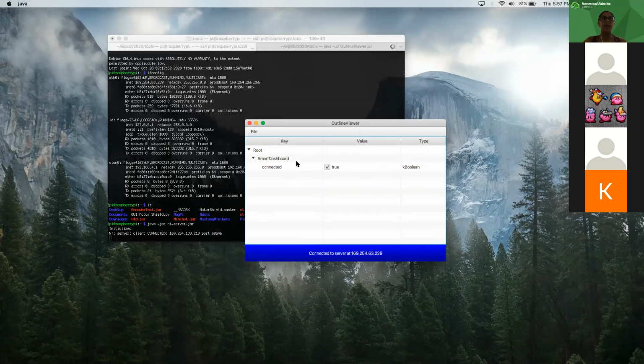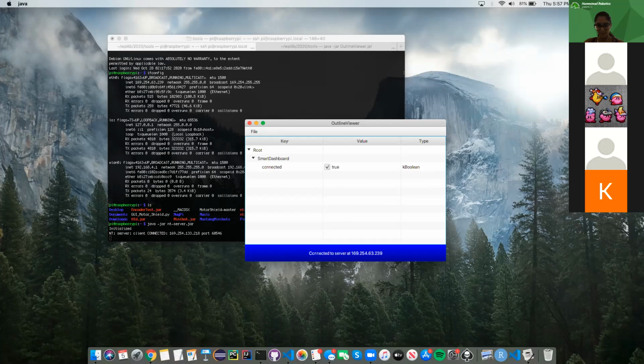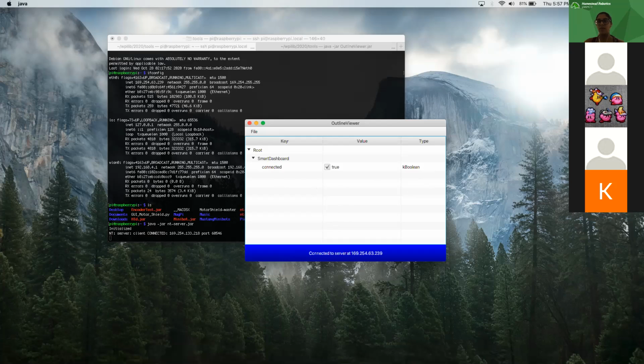Pretty straightforward. On the smart dashboard, we have connected. So we have the key, which is basically the variable name. We have a value and we have a type. So the only value right now that's on the dashboard, because I'm not running anything, is connected. Right now, yes, it is connected. So connected is true, and connected is a Boolean type variable.